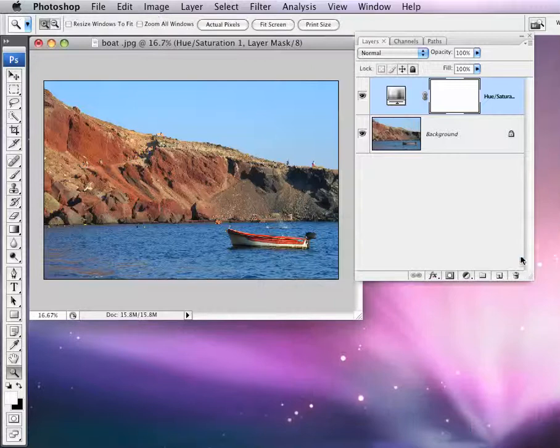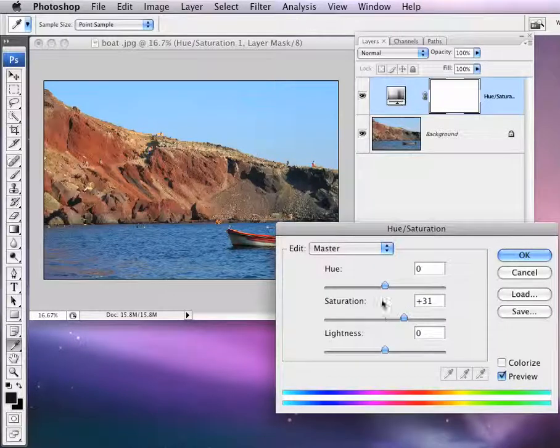Okay, so it's nice that not only does it put the layer on top of your original image, you can also go back by double clicking on it and change the amount of saturation or hue at a later date as well.